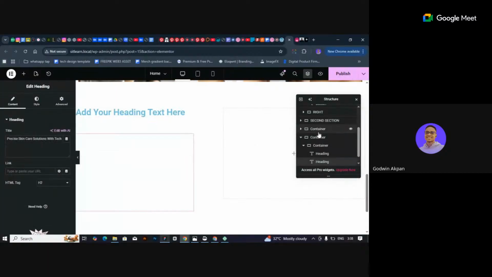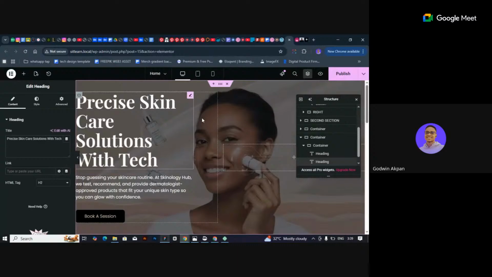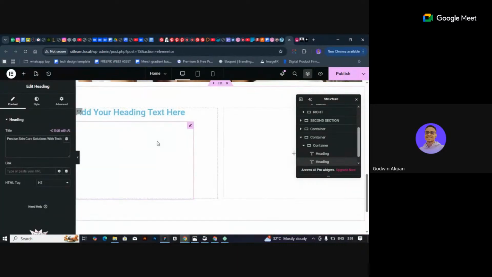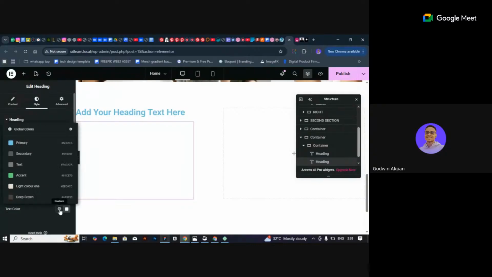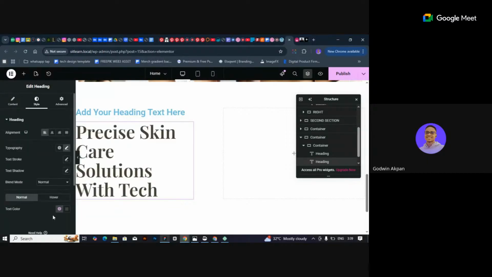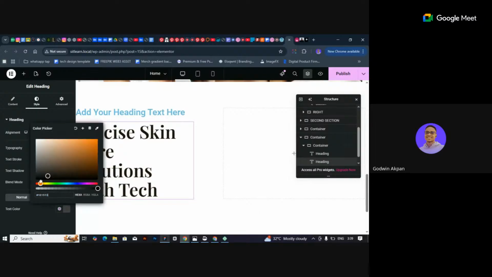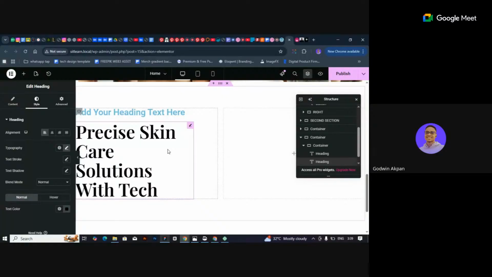So remember, the color was white and the background was dark. So over here is a white text and a white background, which is very wrong. You don't do that. So I'll come to style, text color. Look at it here. Custom. Remember, we created some global colors, so you can always use them anytime. Deep brown, or use pure white. So that's how you can duplicate content on your site.